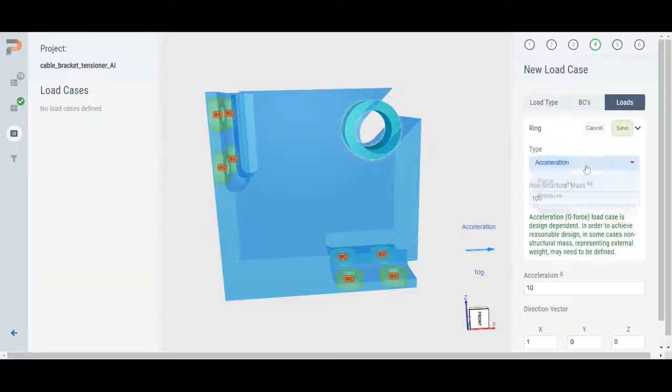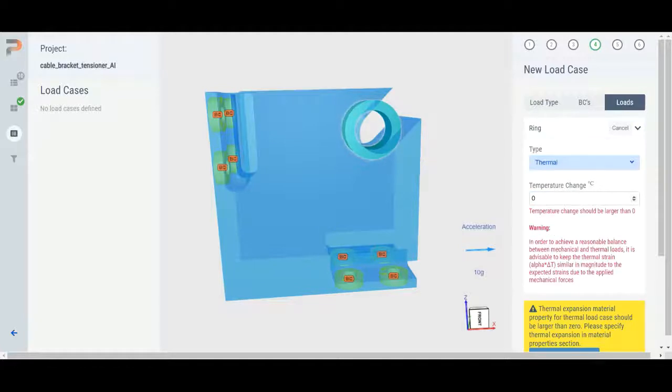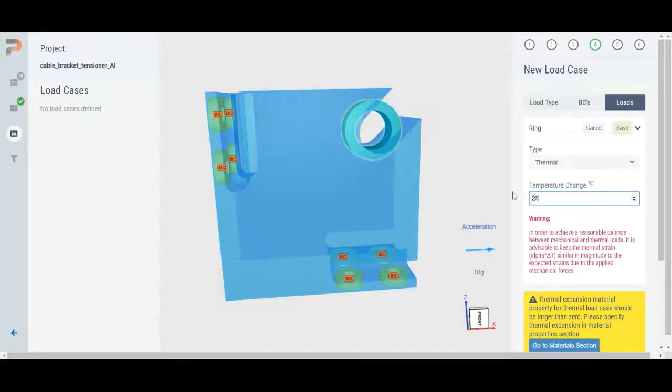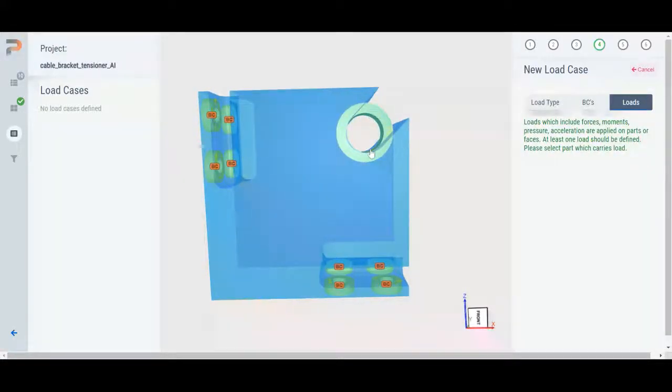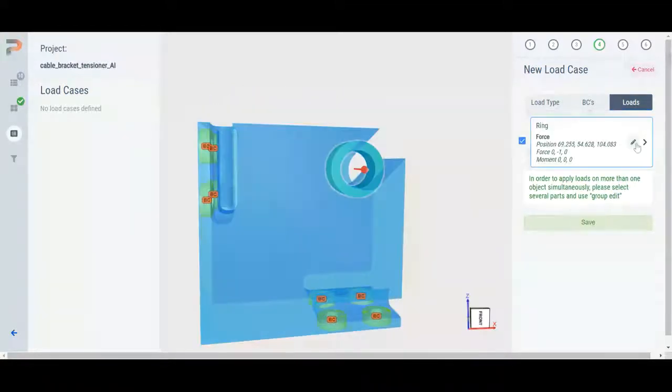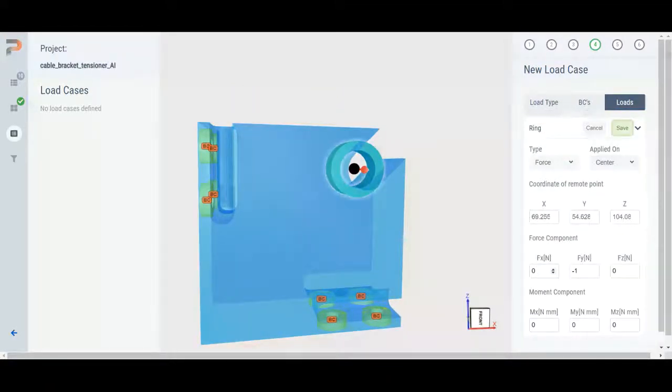And additionally, the user can specify the thermal loading condition. Thermal means how much change in temperature we have on the given part, and we have to specify, of course, the coefficient of thermal expansion. So now let's specify the loads applied on the ring area here. As we mentioned, we can edit the force component.